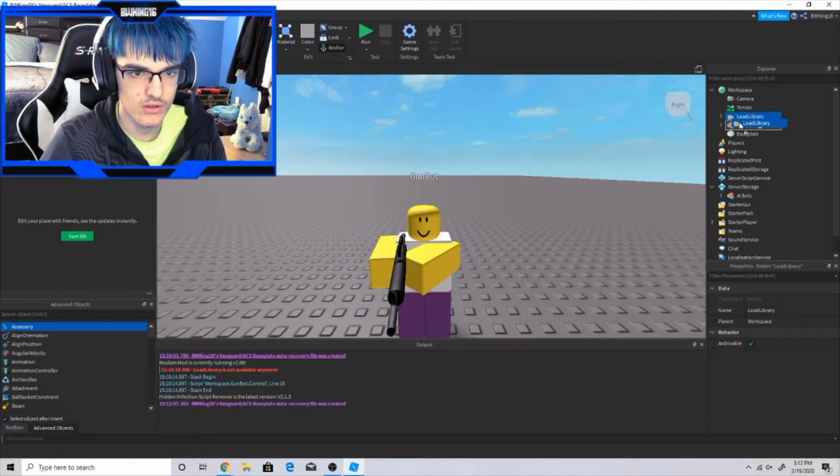So how do we fix this? First off, I have the LoadLibrary right now. Let's put this into our replicated storage as always. Let's go to Gunbot.